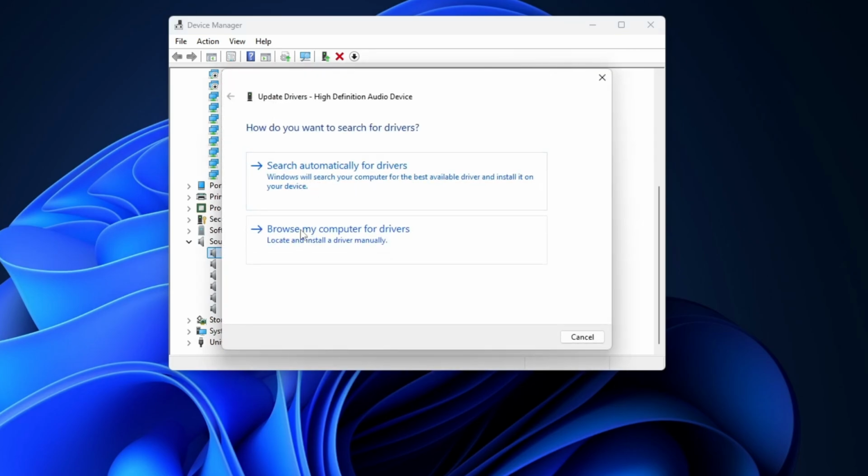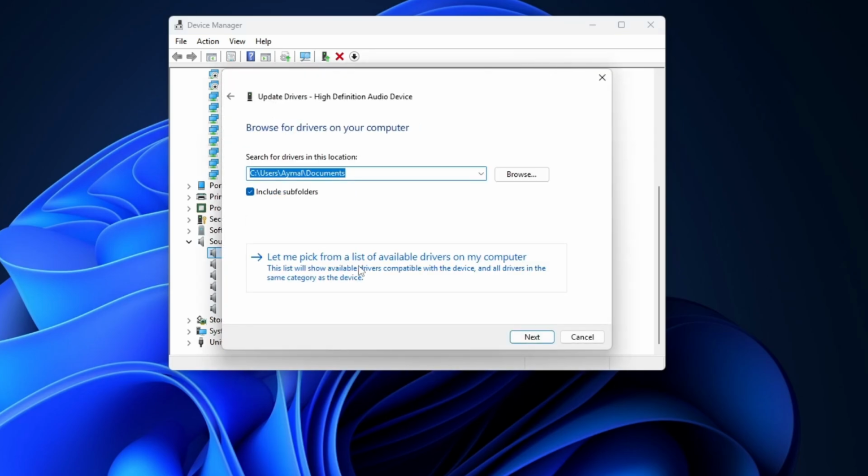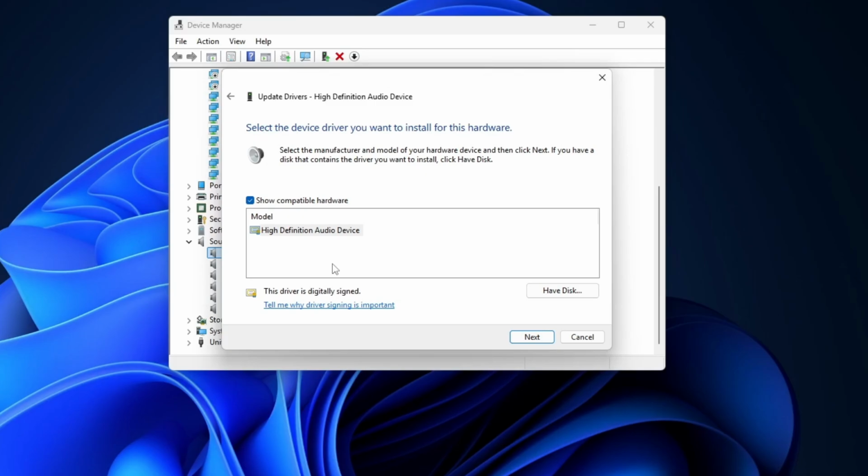Choose Browse My Computer for drivers. Then select Let me pick from a list of available drivers on my computer. Choose High-Definition Audio device from the list and click Next.